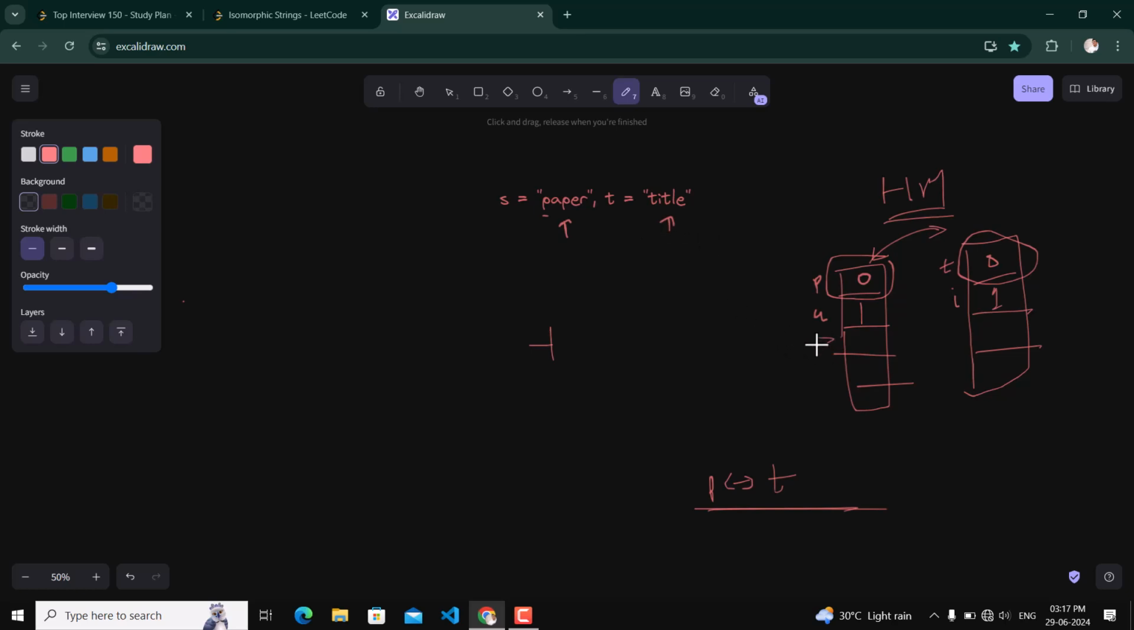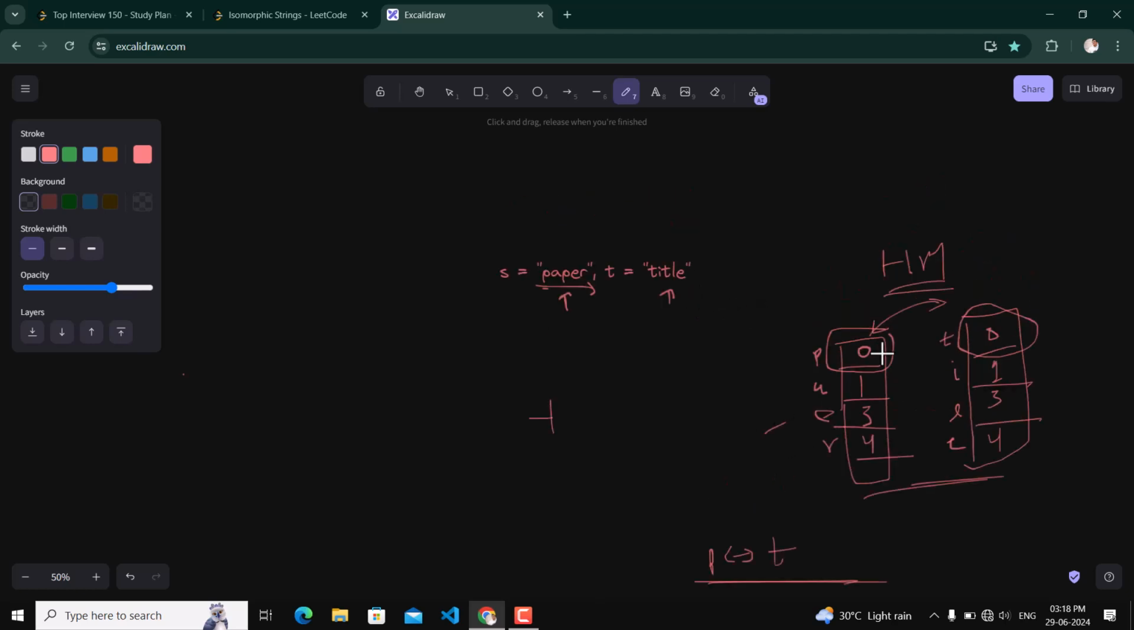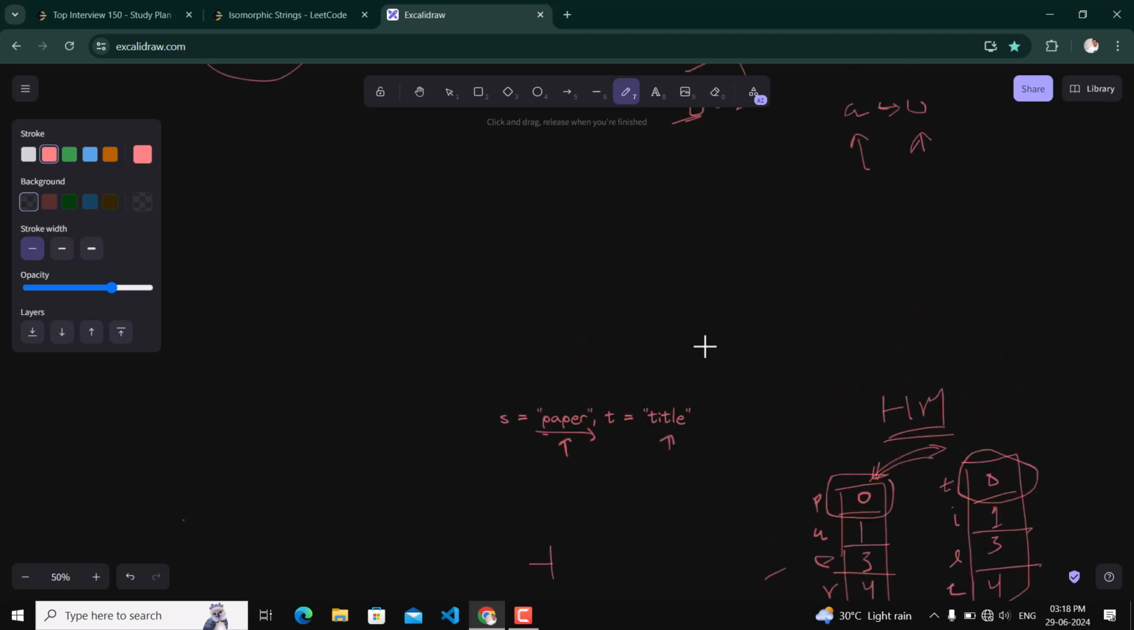We have mapped e with index 0 1 2 3, and L with 3. Then finally we get R at the fourth index and E at the fourth index. If we successfully traverse the overall string, then this is an isomorphic string, so we return true. But if we have encountered a character previously and their index values are not the same, then we return false.